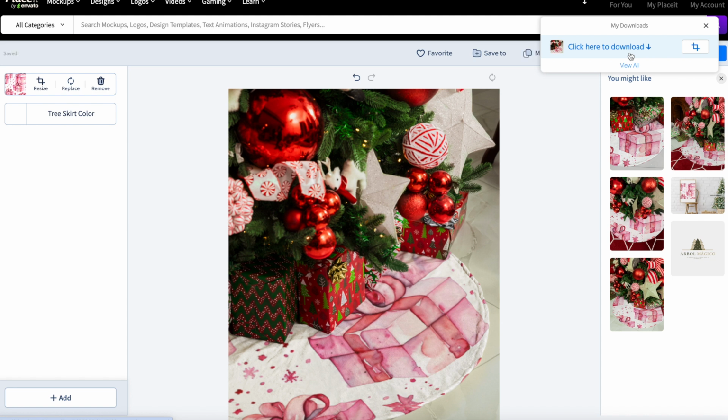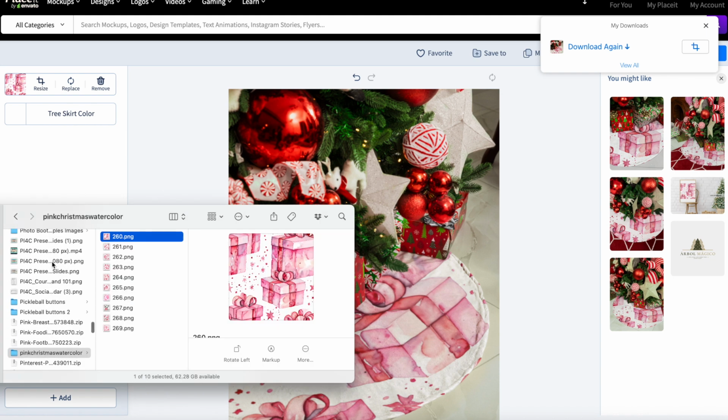Now, downloading the finished mock-up is real simple. Just click the download button, and my computer is a little slow, but as soon as it finishes, it's ready to share. Placeit makes it so easy to create mock-ups that look like real high-quality products.